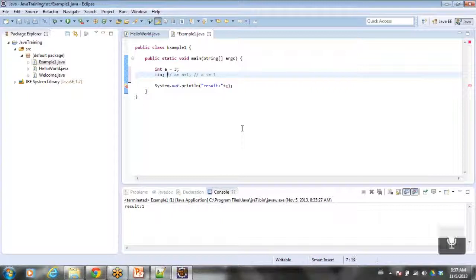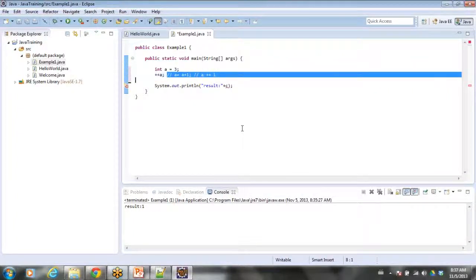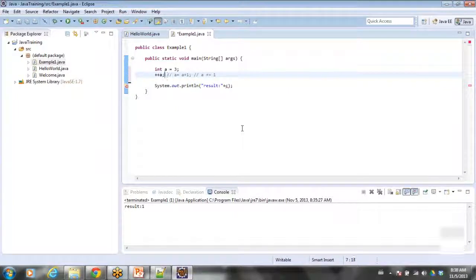This slash slash I used here is for commenting. The code after it will not be compiled or executed. So slash slash is used for commenting a line. It will compile up to this point only, and anything you write after the slash slash will not be compiled in that line. All these three statements are the same. They will increment the value of variable a by 1. So you can use any of the notations.